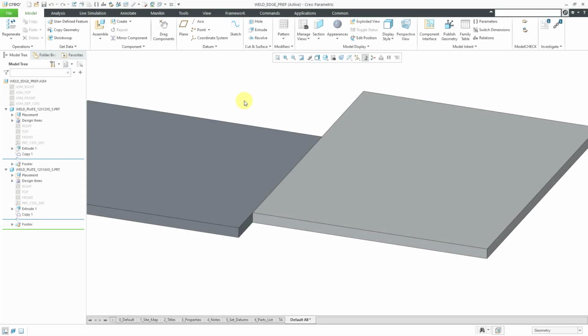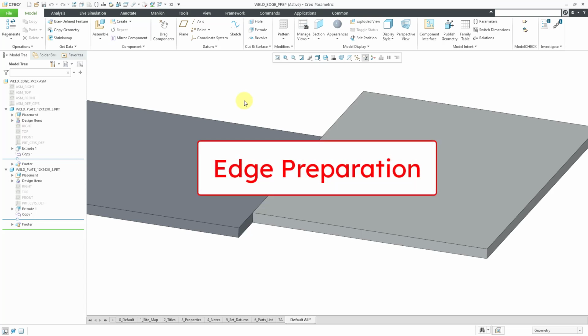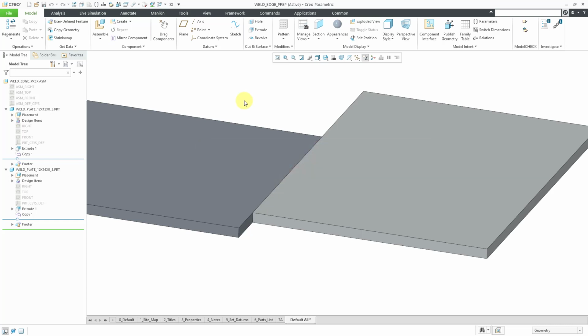In Creo Parametric, you can create welds in parts and assemblies. As part of the weld creation process, you often do edge preparations, and edge preparations remove material from the model in order to get better penetration of the weld. In this video, we're going to take a look at the setup for the edge preparations.